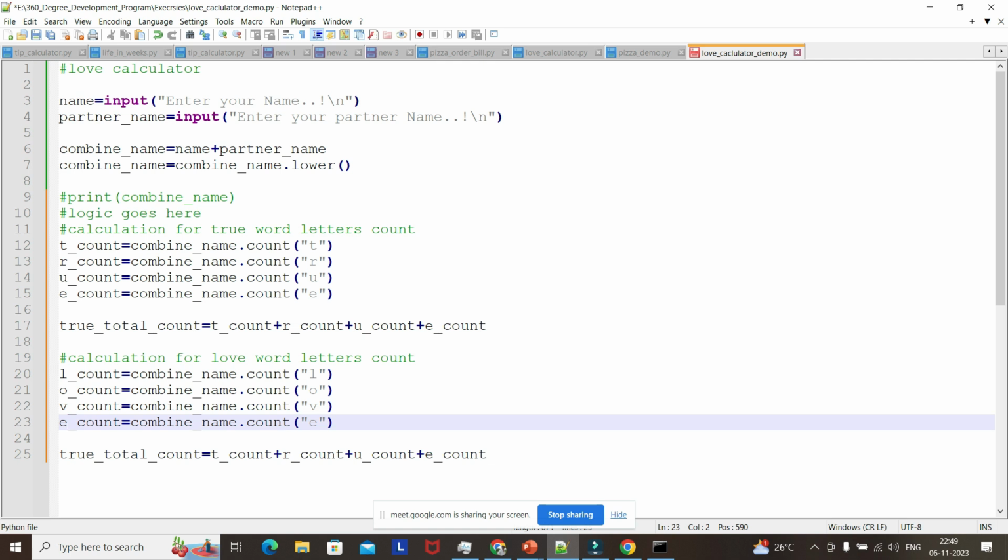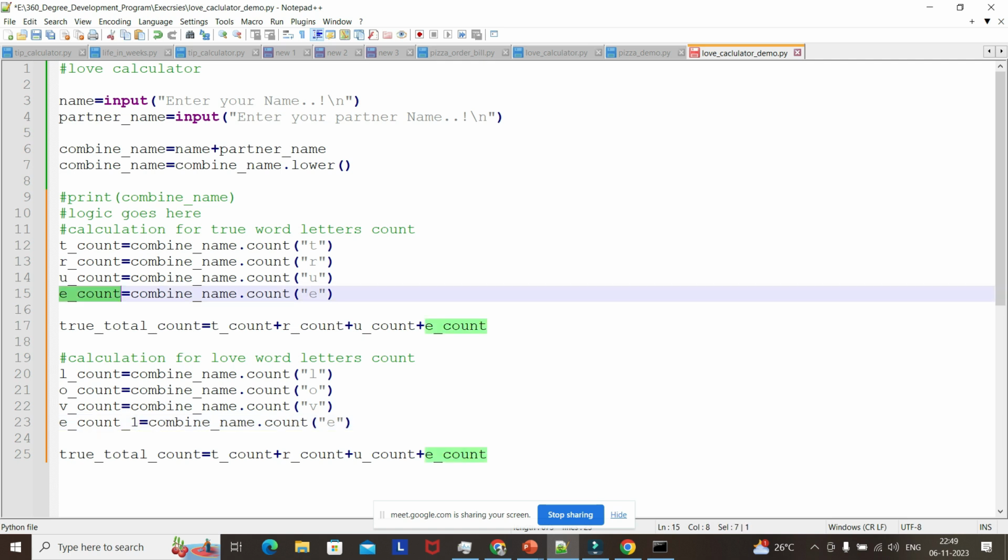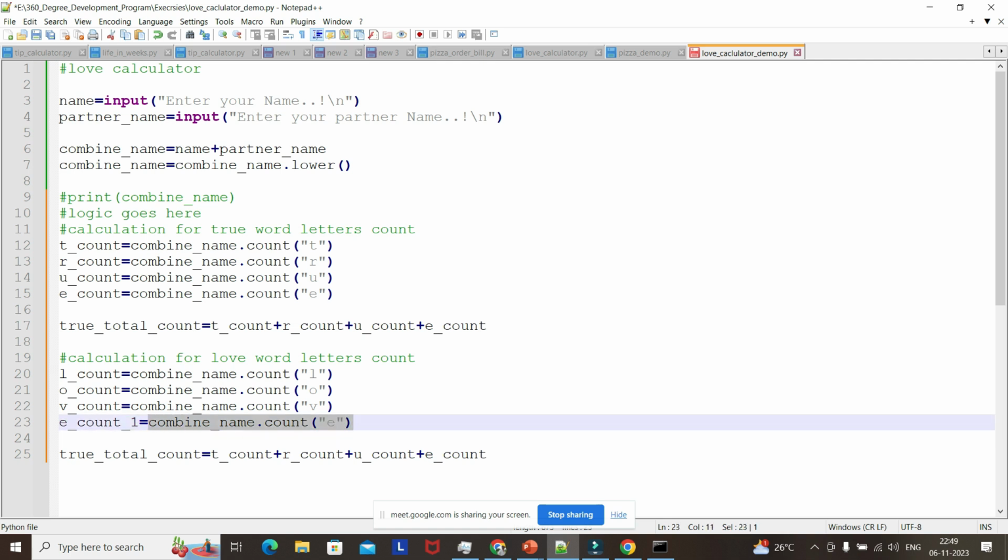So here I'm just taking count_1 because we already have the ecount variable. It doesn't impact anything because it will take the value that has come here only. It will replace the value if it is already there. But it is better to avoid the same variable notations.